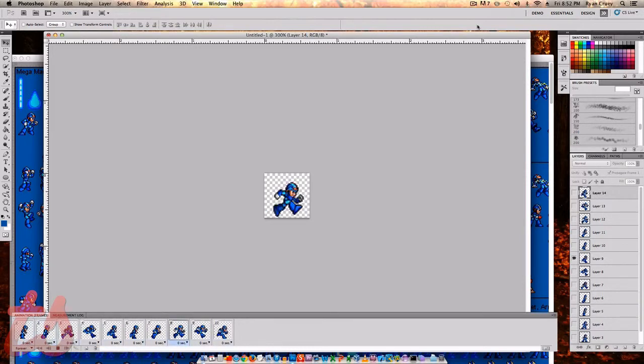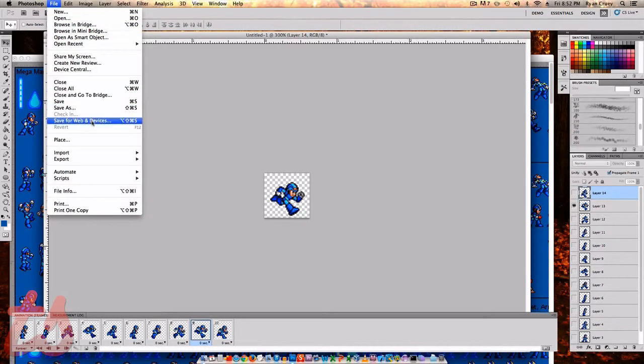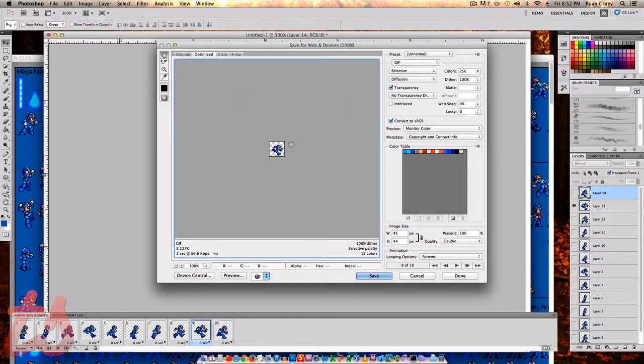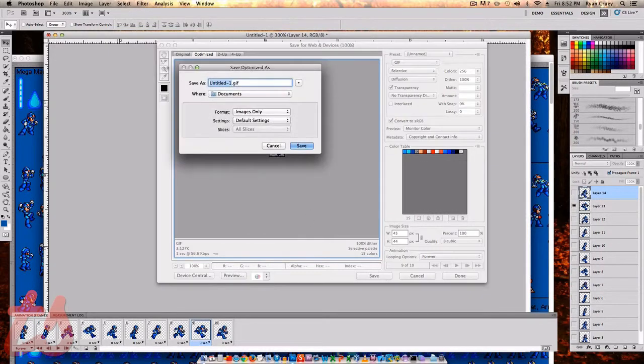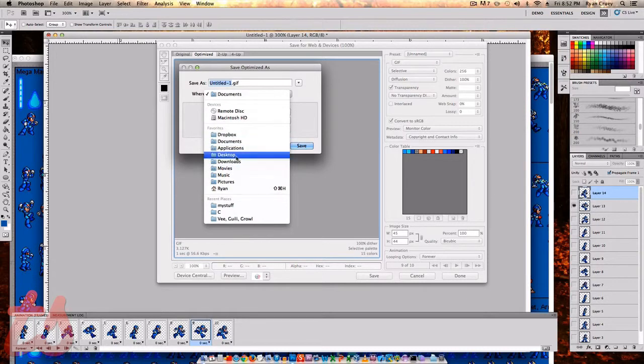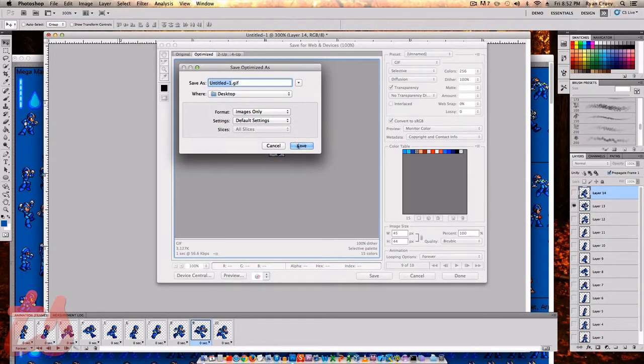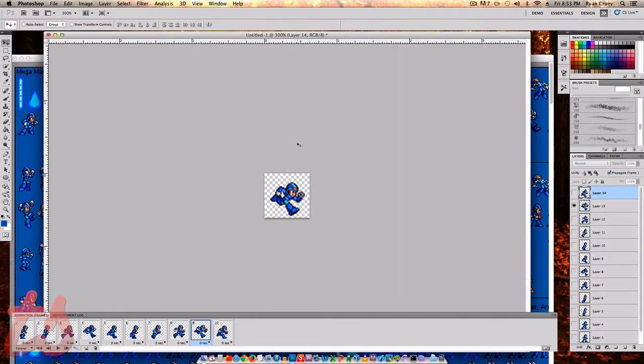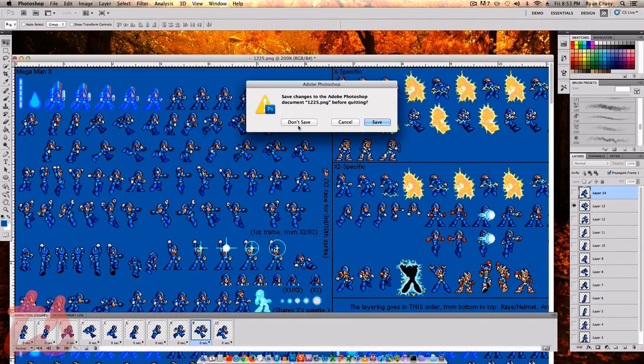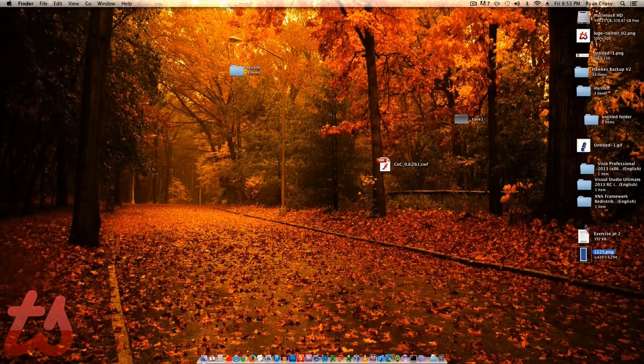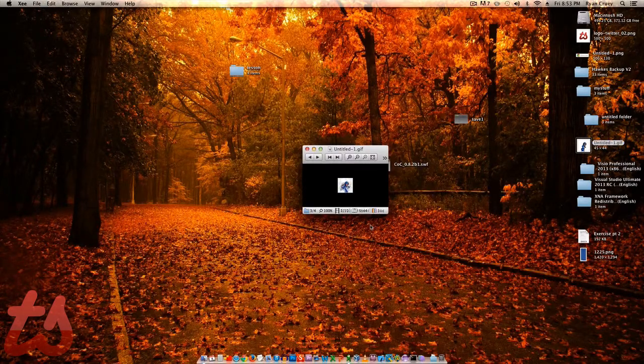Now there's one more thing we had to do, and that is saving it. So to save this, we got to go to File, Save for Web and Devices. We're going to give this a diffusion transparency, yada yada. Save. We're going to save at our desktop as a GIF, untitled. Images only, default settings, okie dokie. Now we quit Photoshop. Now all we do now is find the untitled. And now we got Mega Man running.